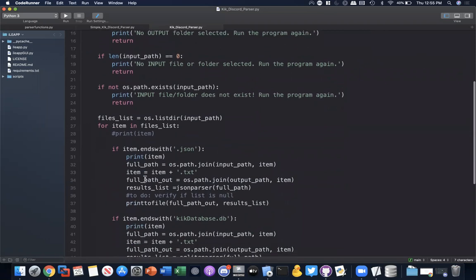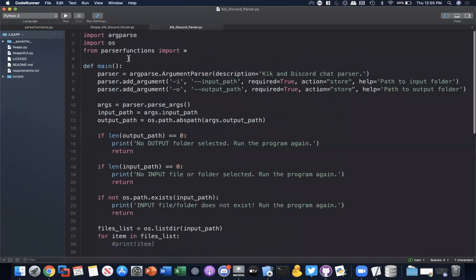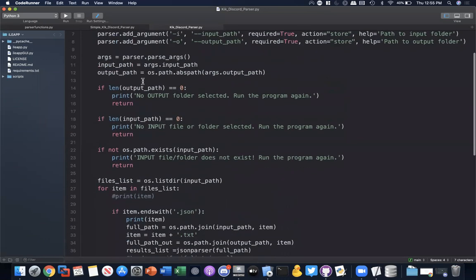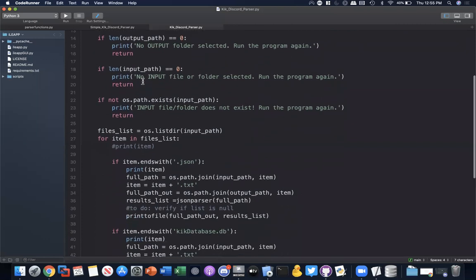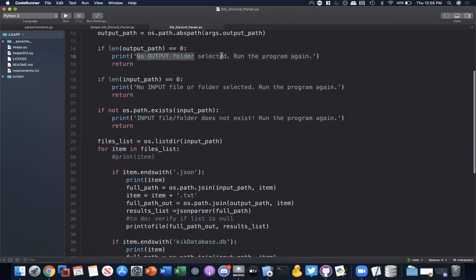So this code does the same thing as the other code, but this one is a little bit, again, more general use. And it has some error checking, right? If I didn't select an output folder, or maybe I didn't select the input folder, right?